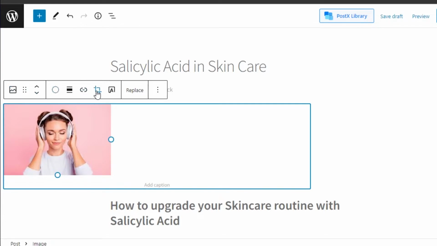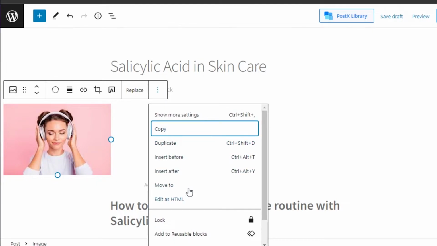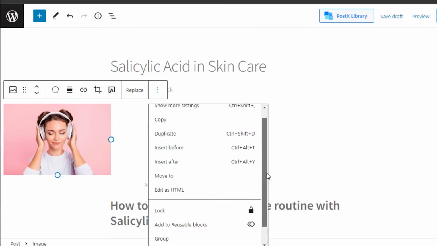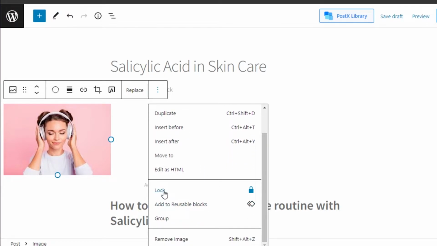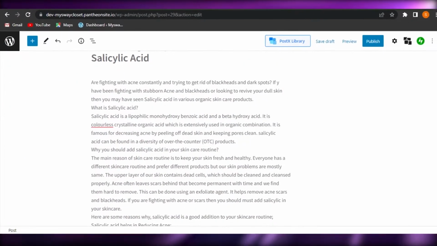I can crop it. I can replace the image. Click on these three dots and it will give you more options such as duplicate, insert before, insert after, move to, edit as HTML, lock, reusable blocks, and we also have the remove image option. This is how you will be adding any media to your post.